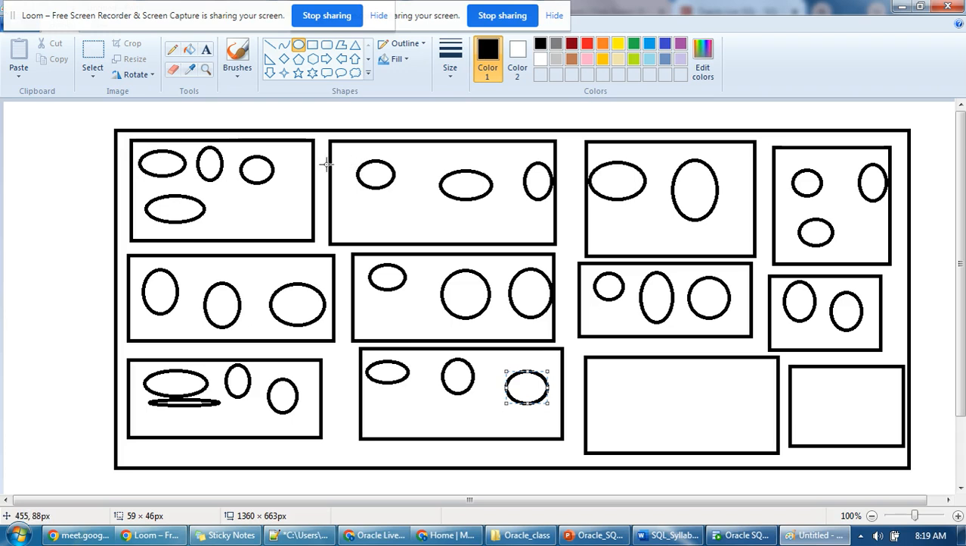Let's assume you are storing the employee data, that is 14 records. Maybe the first four records will sit here, the next two records here, the next one record here, the next one record here, like that. There is a chance the data is stored in different blocks and different files.